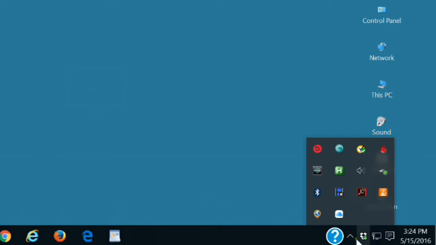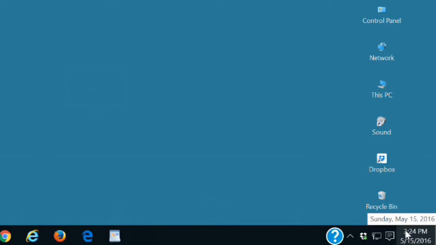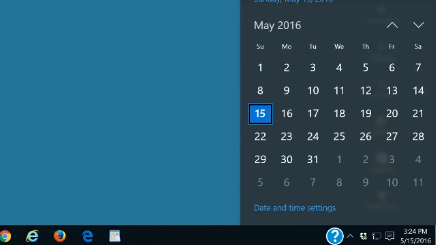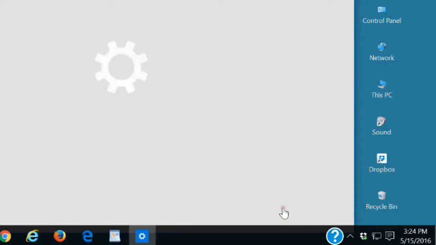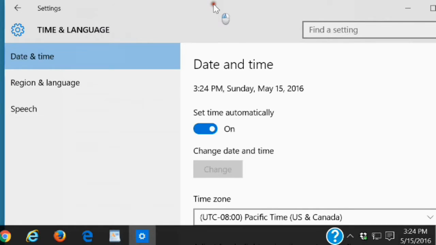The time display is at the right end of the notification area. You can click it if you want to change the format being displayed for the time. To change the format, click Date and Time Settings. You have a lot of options you can change.